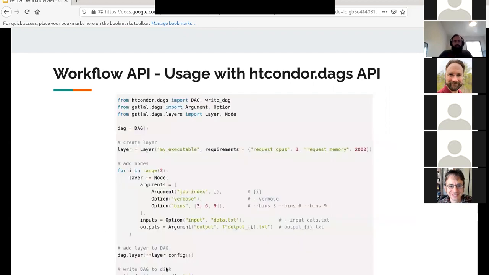So here's an example of a code snippet that kind of does this, leveraging the core htcondor.dags library. Here I'm importing a DAG, the DAG class, and the write DAG function, and then a few extra things to create command line arguments, and then finally these layers and nodes, which are single jobs that are part of the layer. So here we create our DAG. I can create our layer configuration, which corresponds to the executable specific requirements, like I want to request 1 CPU and 2 GB of memory.